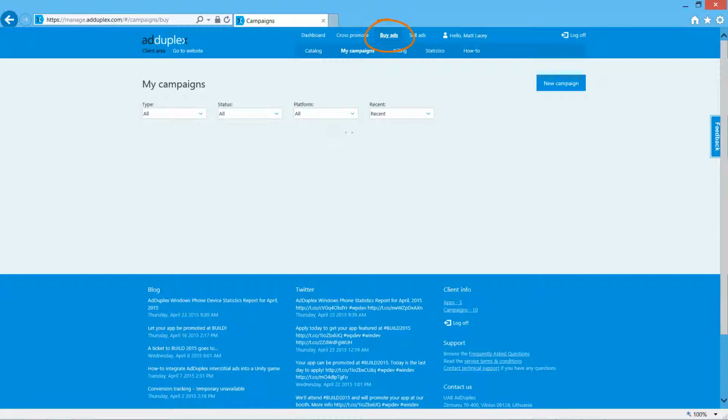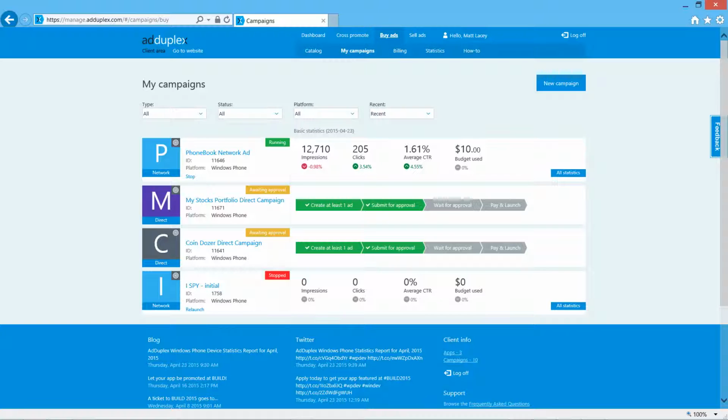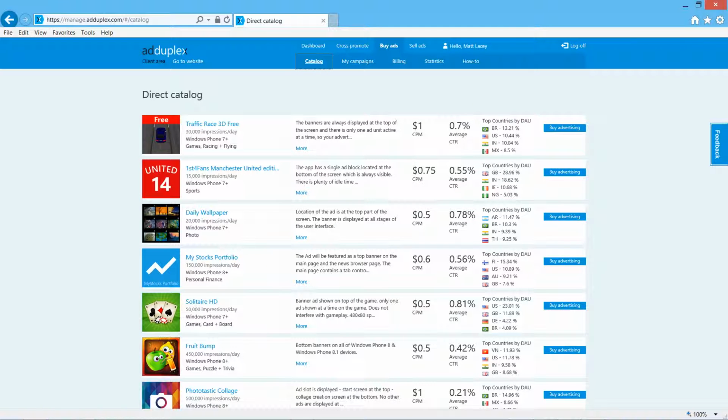Let's now look at buying ads. Up until this point, the ads we've created for cross-promotion have been entirely free. Here's where we can spend money to buy additional ad impressions in other apps. The catalogue lists the apps you can directly buy ads in. You can see a brief description of the app, how much an ad costs, and in which country the app is most popular. This should help you decide if you want to advertise in a particular app.